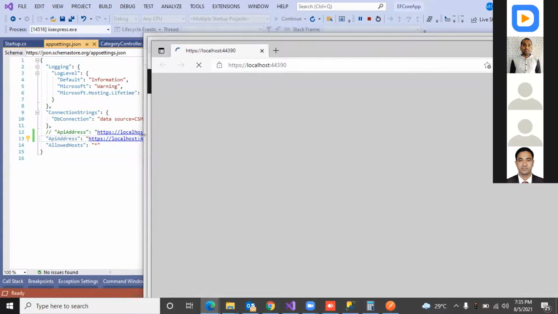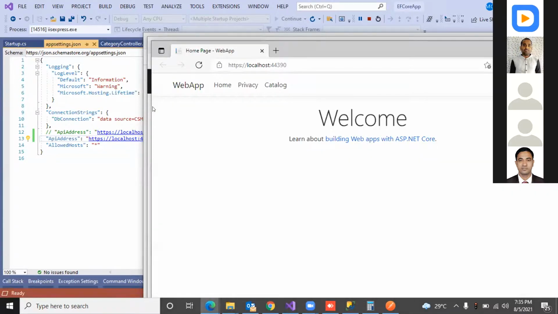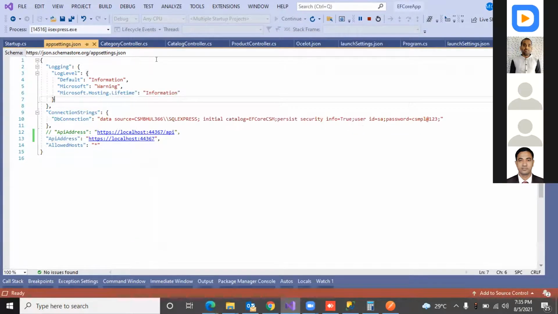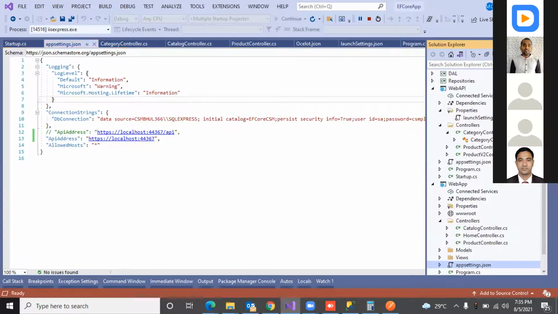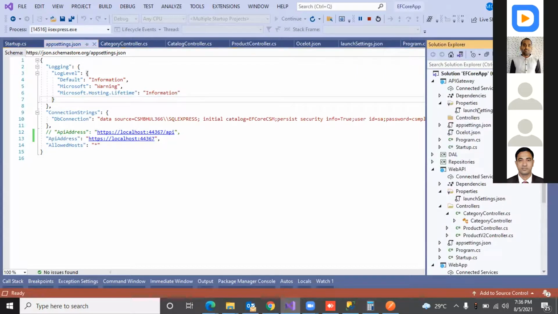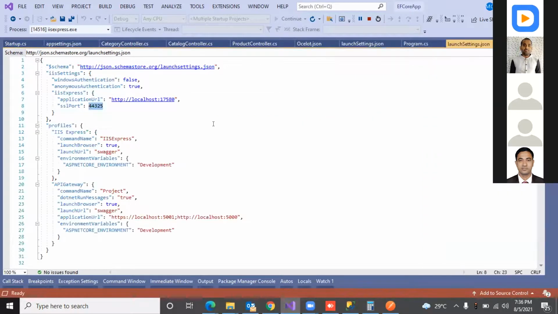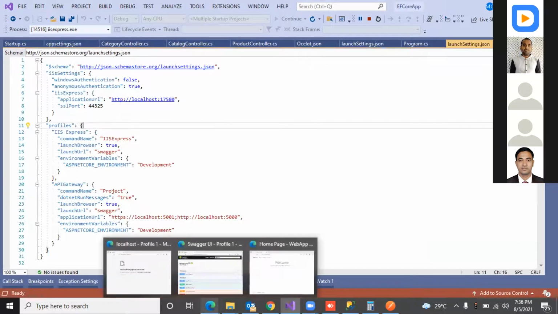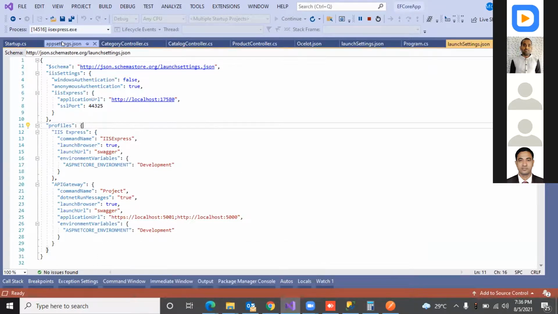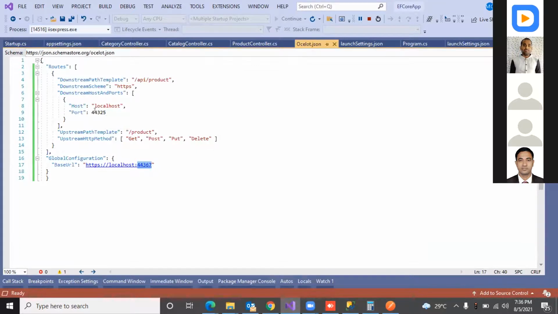Can you open the Ocelot project, the API gateway project? Open the API gateway launchSettings.json. Yes. Port number is 44325. So mention over there in global configuration port number 44325. In line number 17, it should be 44325.